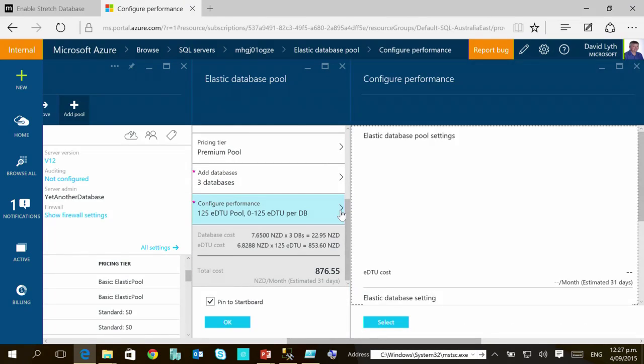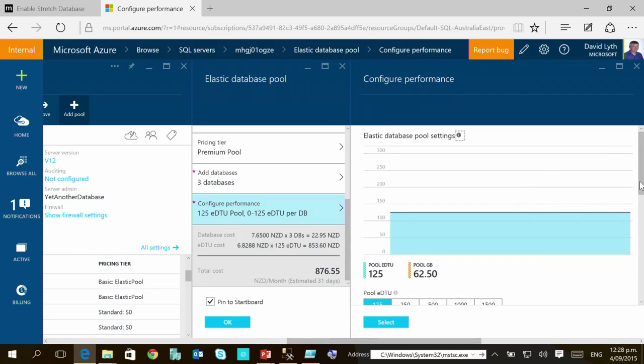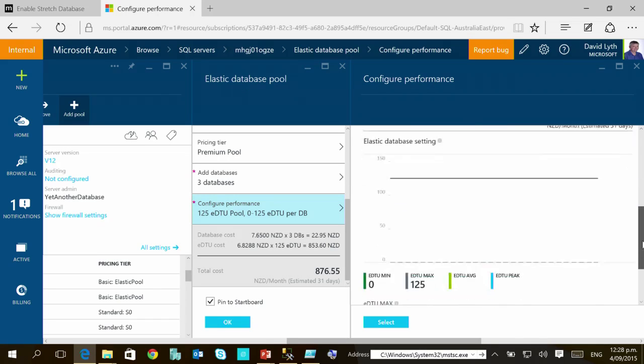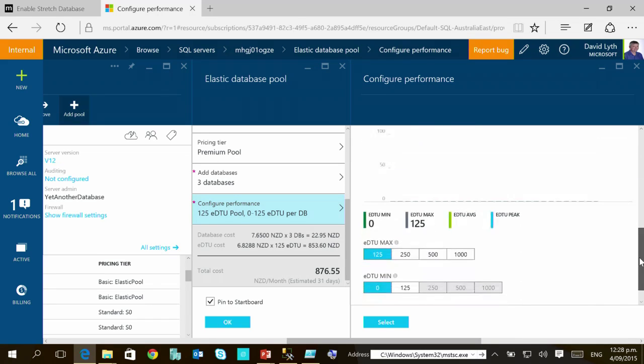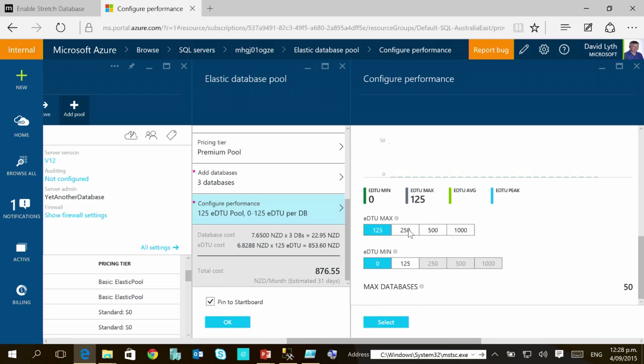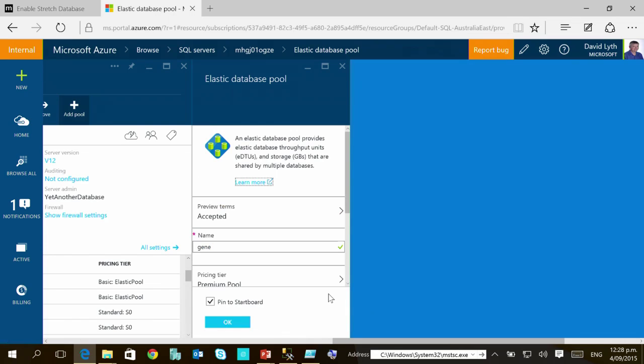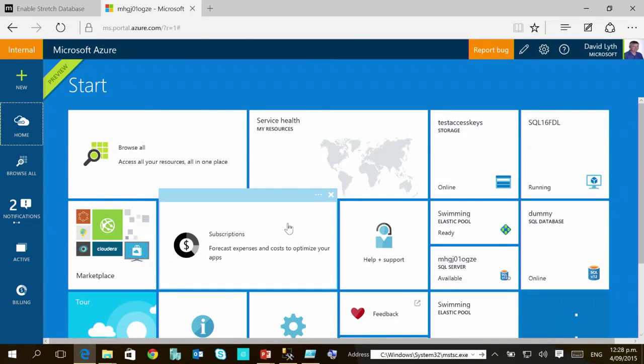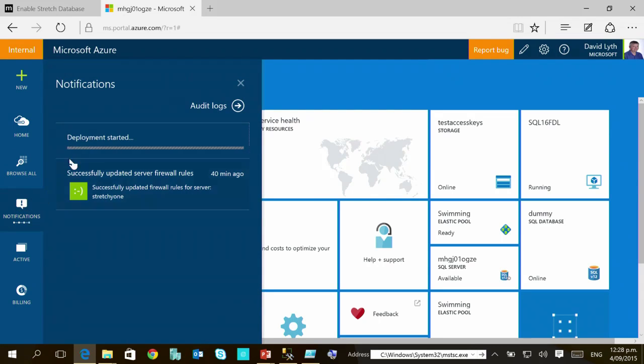And we can configure performance. So this is where you can pick, I'd like 1,000 eDTUs, please. And you can set these min and max figures as well. So we'll just go with the defaults for that. And again, the pricing changes from preview to GA, so you should take the pricing with a little bit of a dose of salt. So that is going away, and it's busily creating that pool for me.